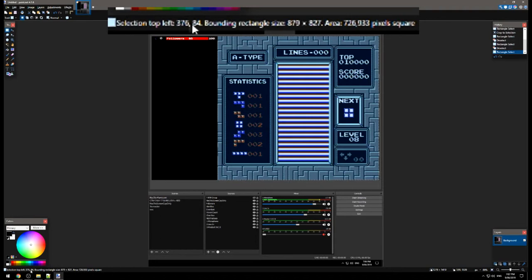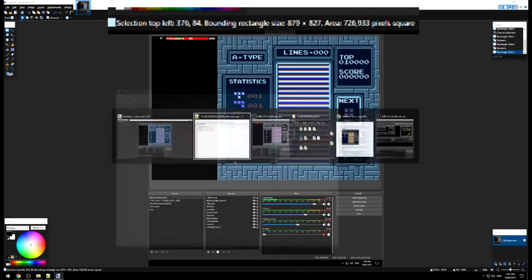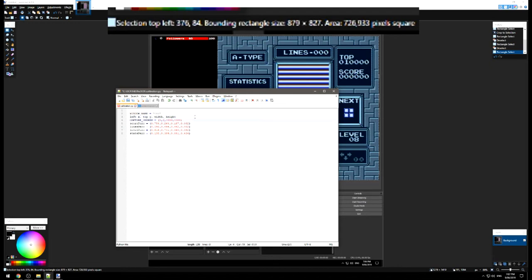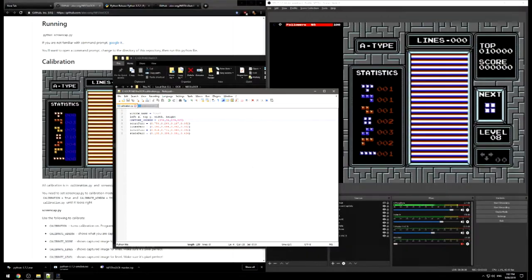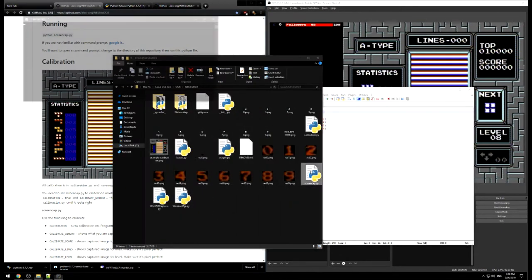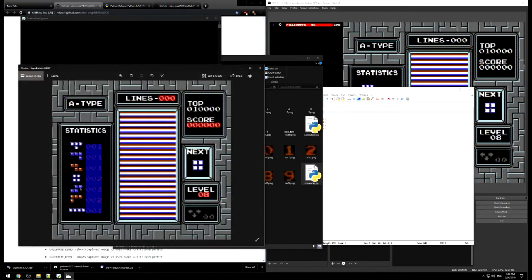So using this image, where this is 0, 0, and this is the height of the window and the width of the window, and selecting this, we get the top left coordinate, which is that. So we can type in that exact number, 376.84, and then the size of the rectangle, so 879.827. I'm going to save that. Cool. And close that. Alright, so I've put in these numbers that I just got, and now I'm going to run it again. And now it's calibrated correctly.